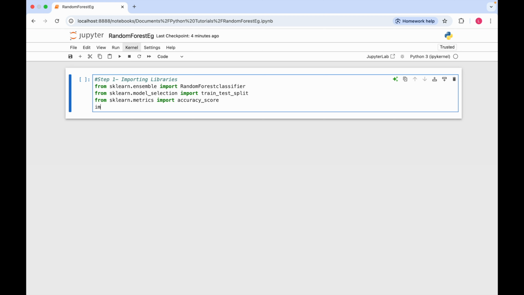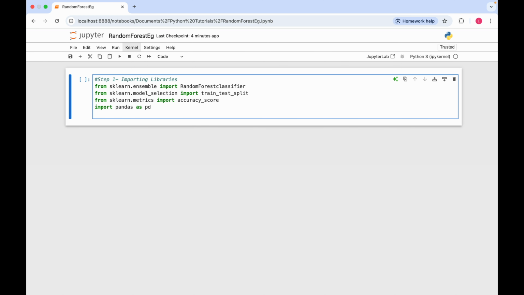Next is import pandas as pd. So this library will create and manipulate the tabular data. Now the next step is to create the data set. We are going to write a code to check whether a person can buy a car or not based on the parameters like age or the salary. So let's create the data set.